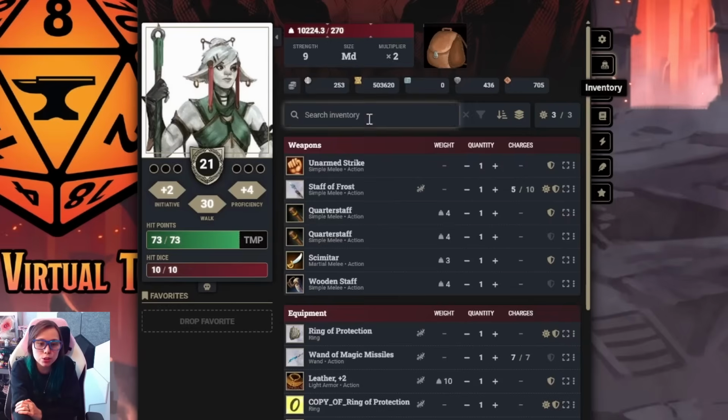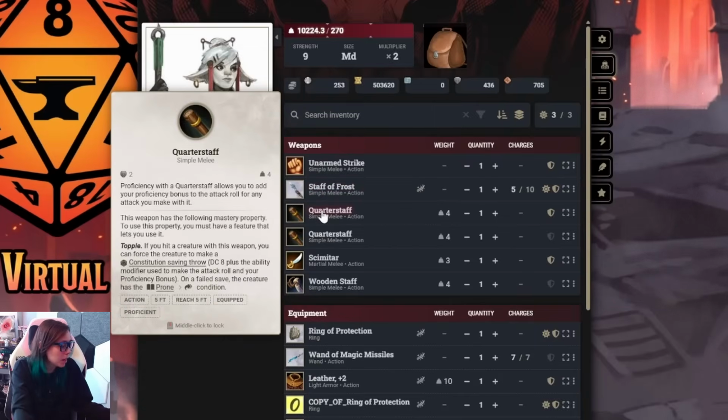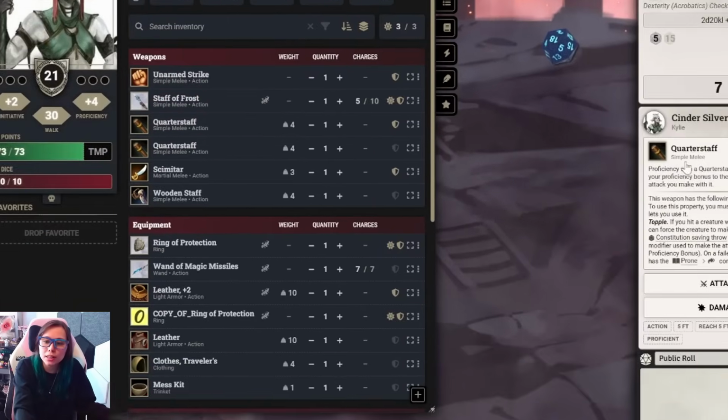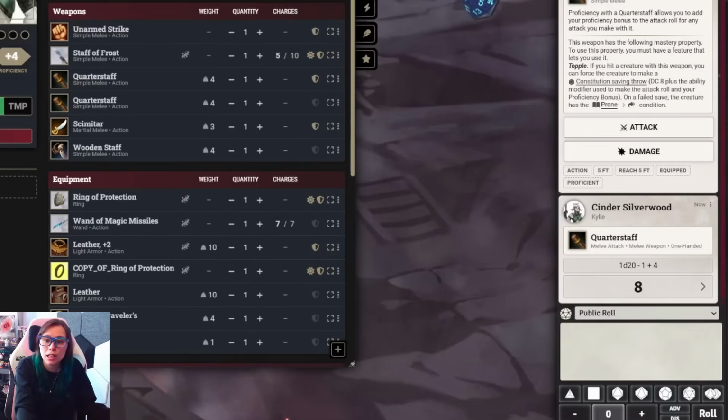When it comes to attacking, there are a couple things you can do. Under inventory, you can go straight to the item and roll from there. It will put the item into the chat for you, where you can also roll attack and you can also roll your damage here as well.